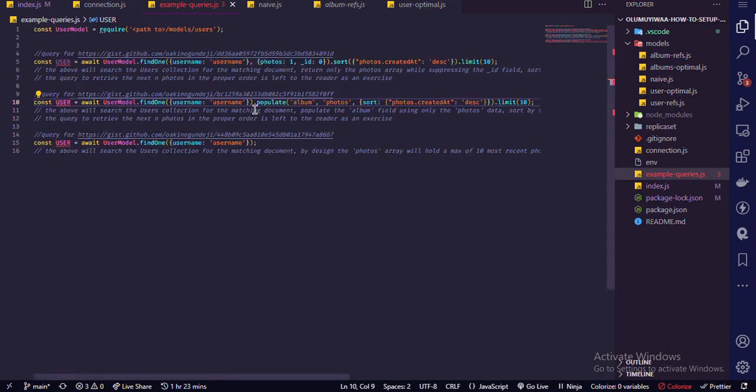Here we have an example of queries that can be performed on the user to get albums and photos from the user model, based on the refactoring we did earlier. So now let's get back to the second part of the blog, which is database administration.